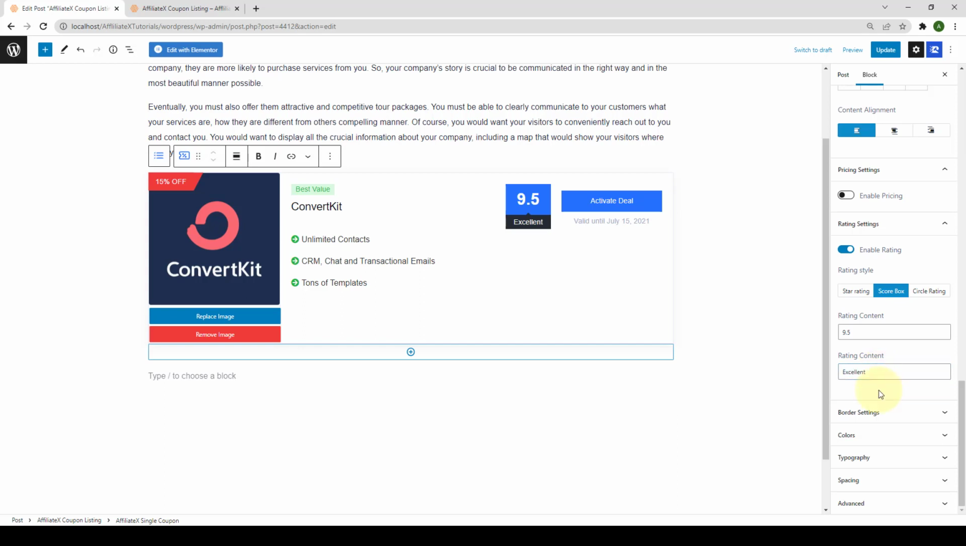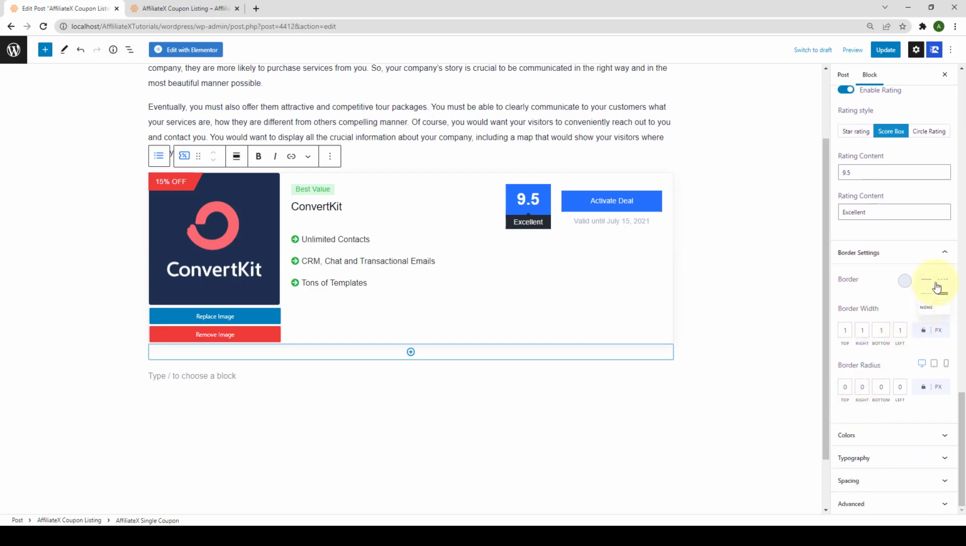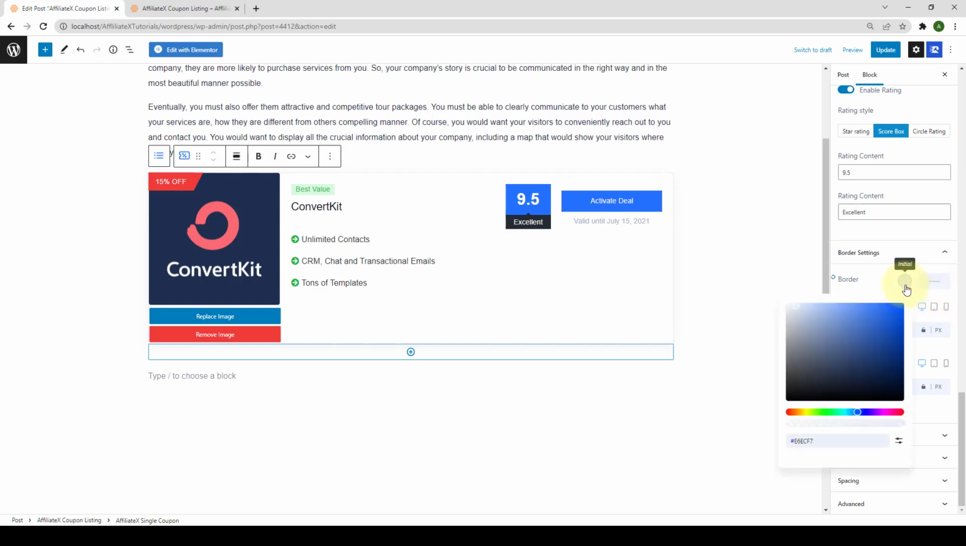To set the border for your block, click on border settings, click here, then you can select the border style from here. Let's go with the 3rd option. Now you have to select the color.